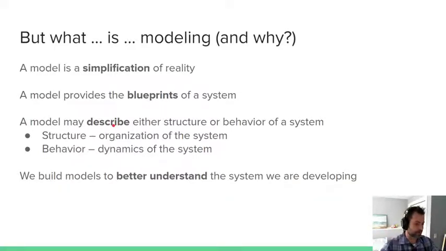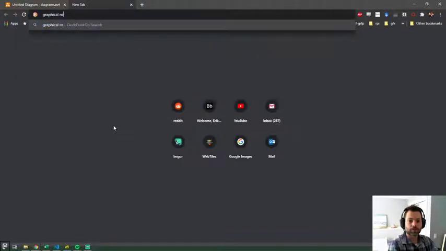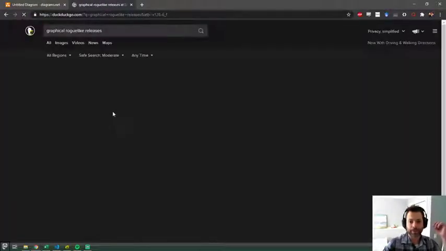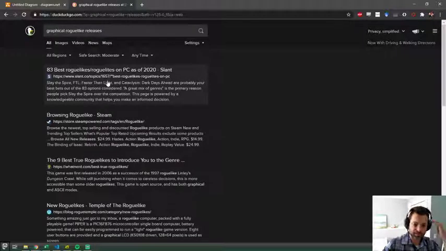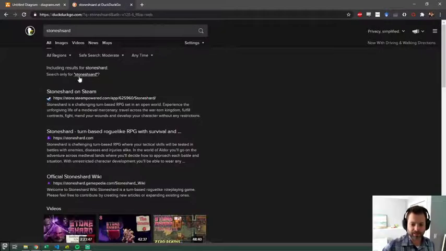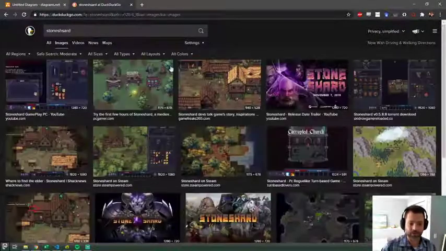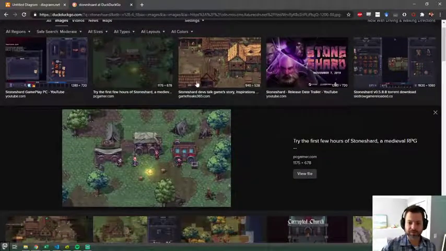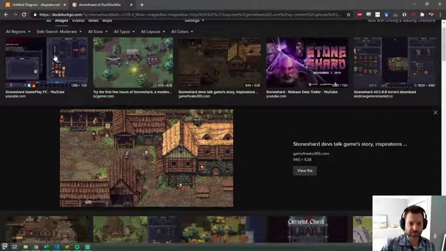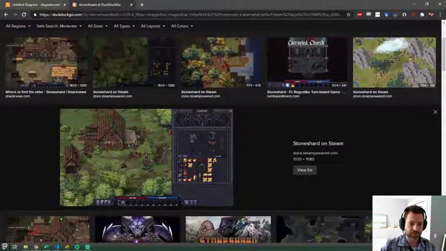Shoot, I'm gonna have to look this up now, because this was actually a really interesting example. Graphical roguelike releases. It's like Stone Shard, was that it? Yeah, this one. So, a gorgeous looking roguelike game came out recently, right? It's very pretty. It almost looks RPG Maker-esque, but it's a deep role-playing roguelike type of game.